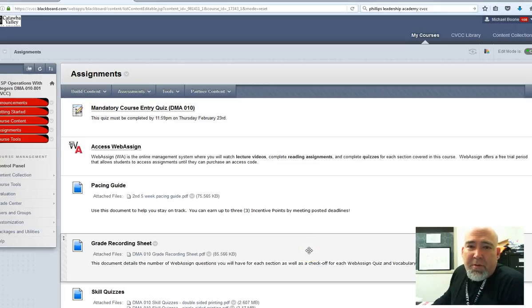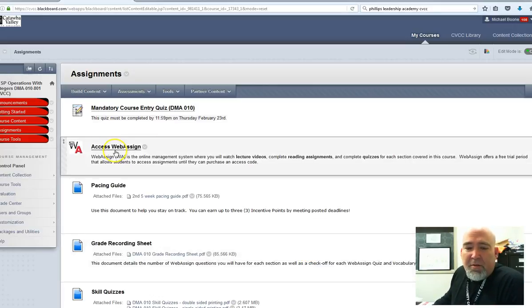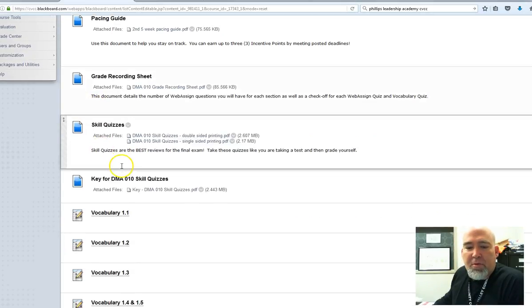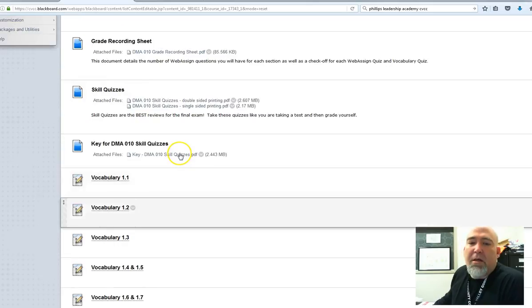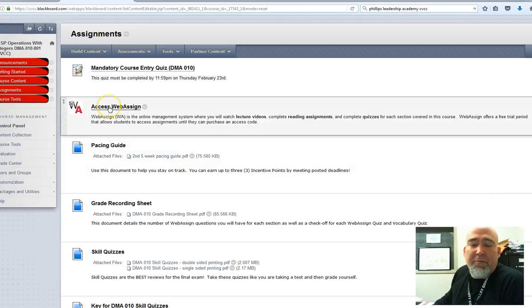Alright, so in the last video we talked about Blackboard. We talked about here's your Access WebAssign button underneath assignments along with your vocab quizzes. So now let's explore this Access WebAssign. When you click on this, it's going to take you to WebAssign. You are already enrolled in the course.